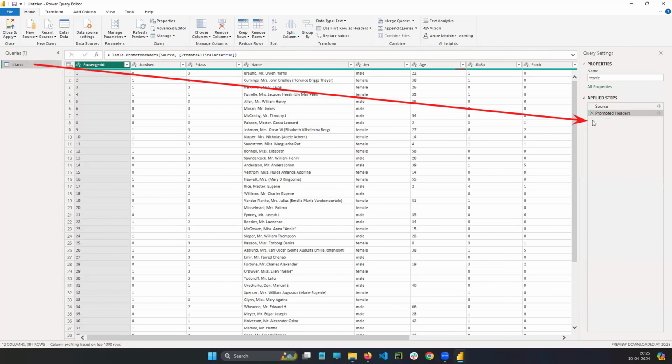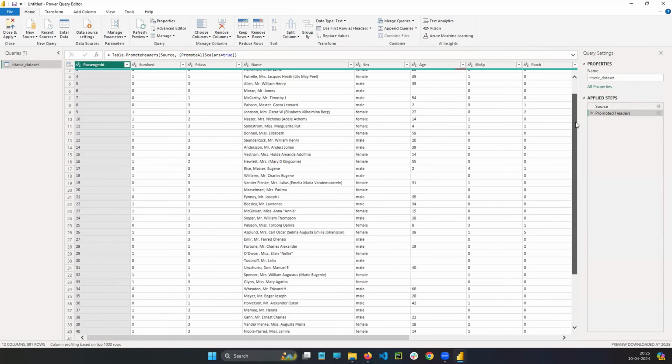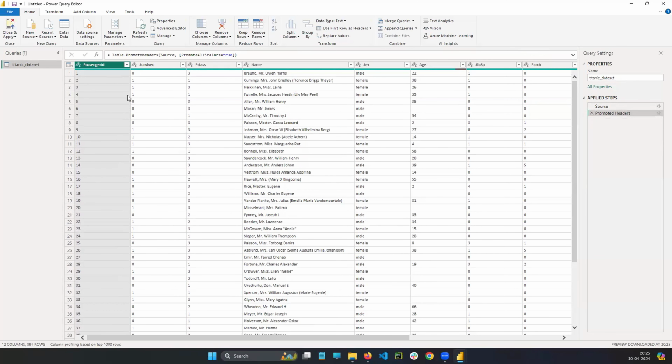If you undo it, for the column name I think it will not do anything. Here you can give any name to the file, for example Titanic dataset. For the column name it won't list down, but the remaining things it will list down. I will show you one by one, don't worry.